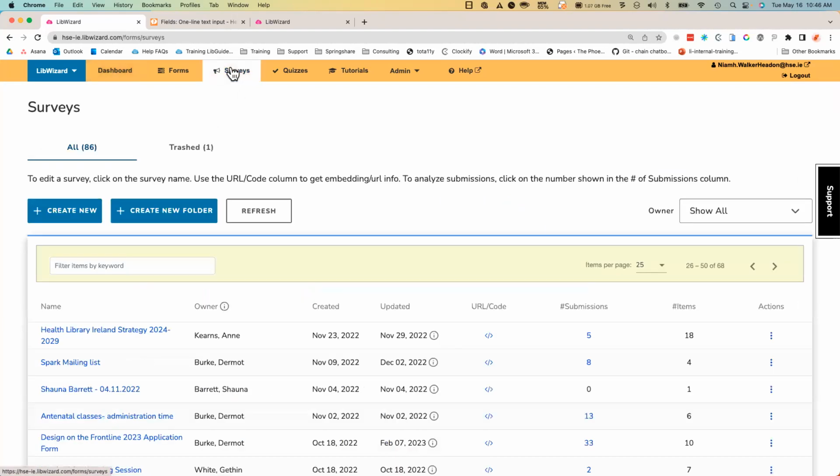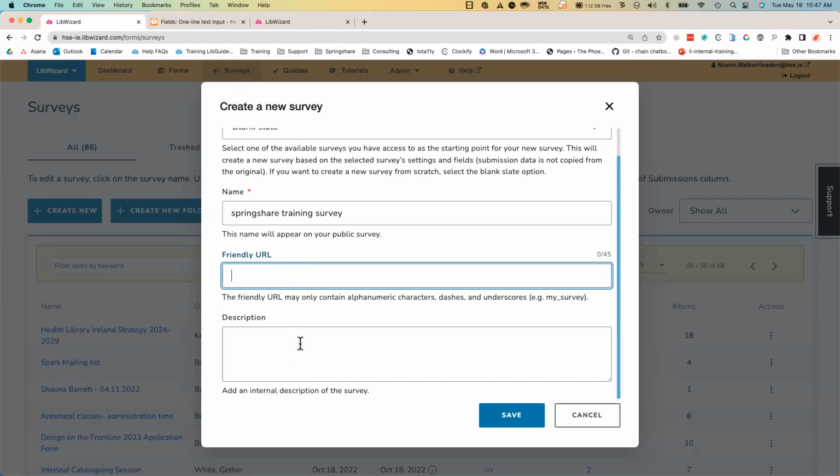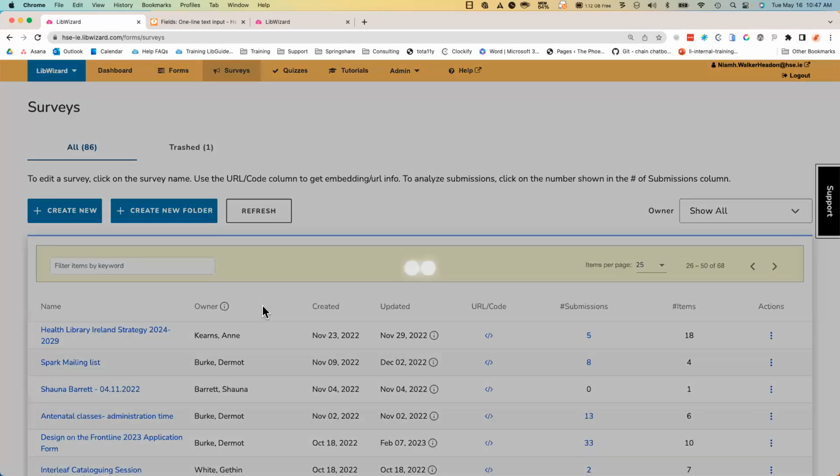Let's go into the survey area. It's going to look just like we saw with forms, where you can look at folders, or we can create a new survey. So let's just start with a blank slate. I'm going to call this Springshare training. We can set a friendly URL, we can set a description, and we'll click save.